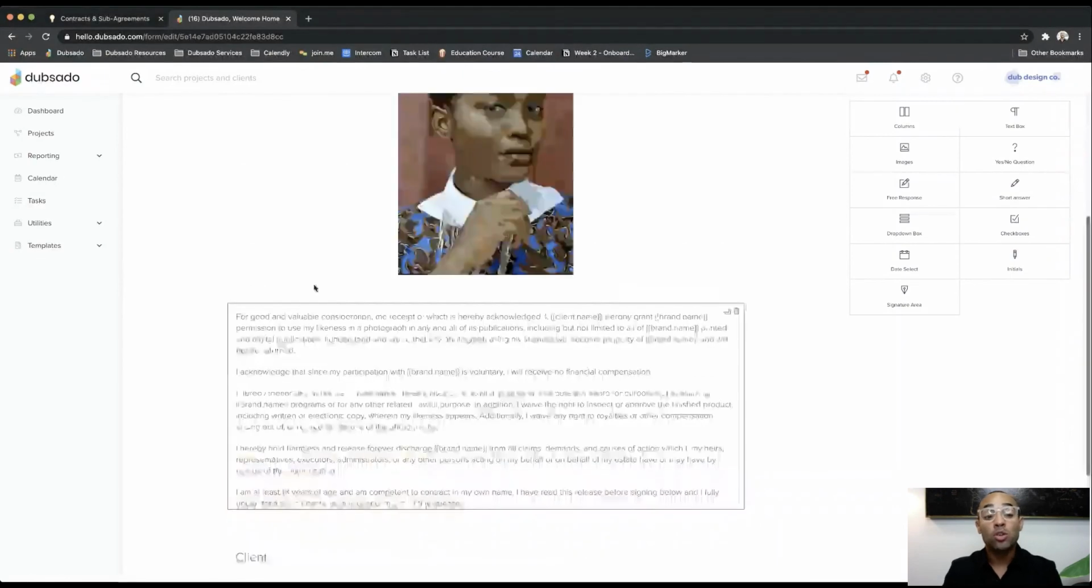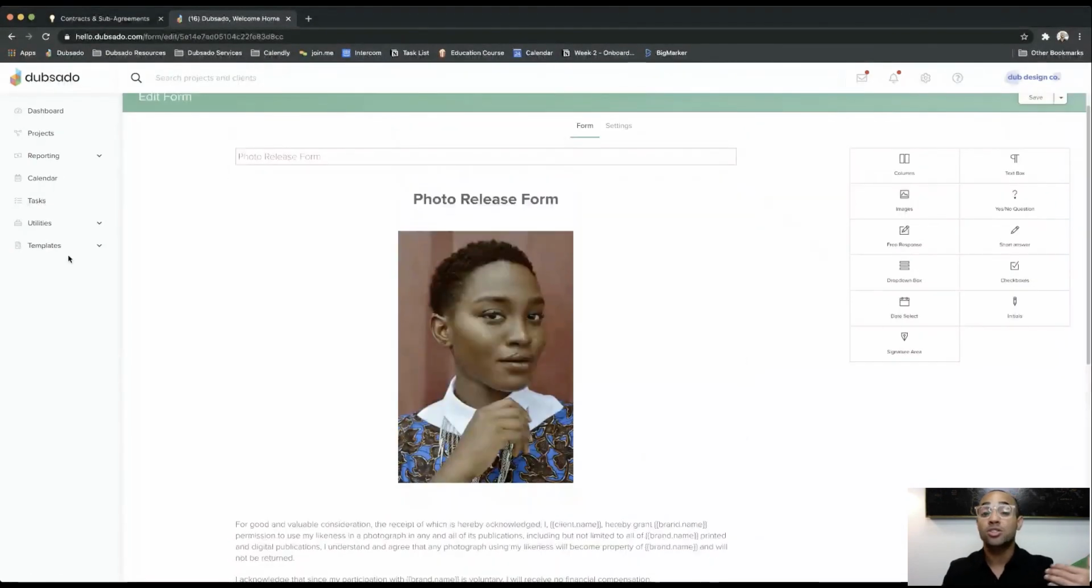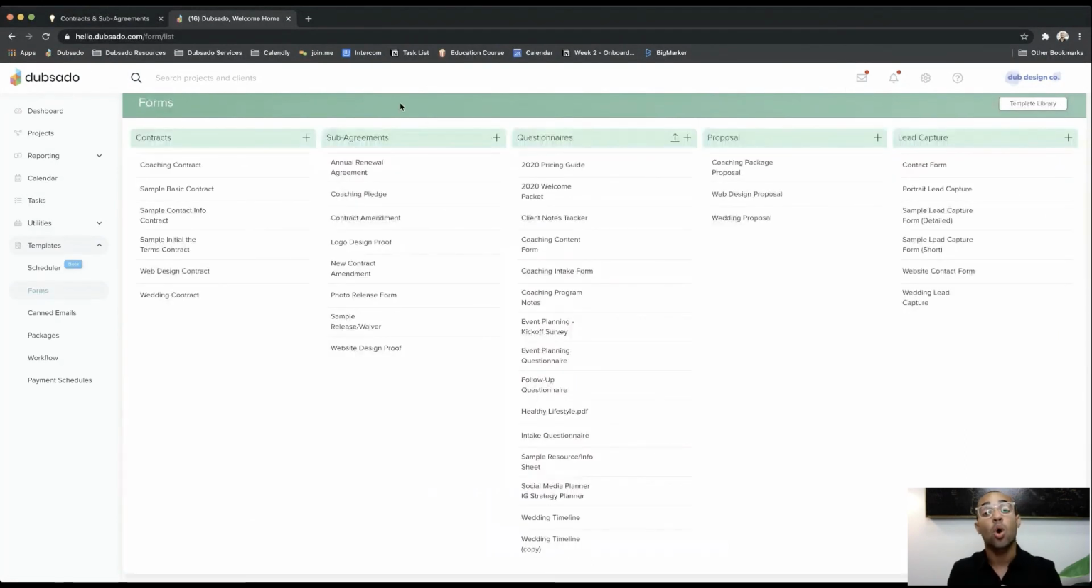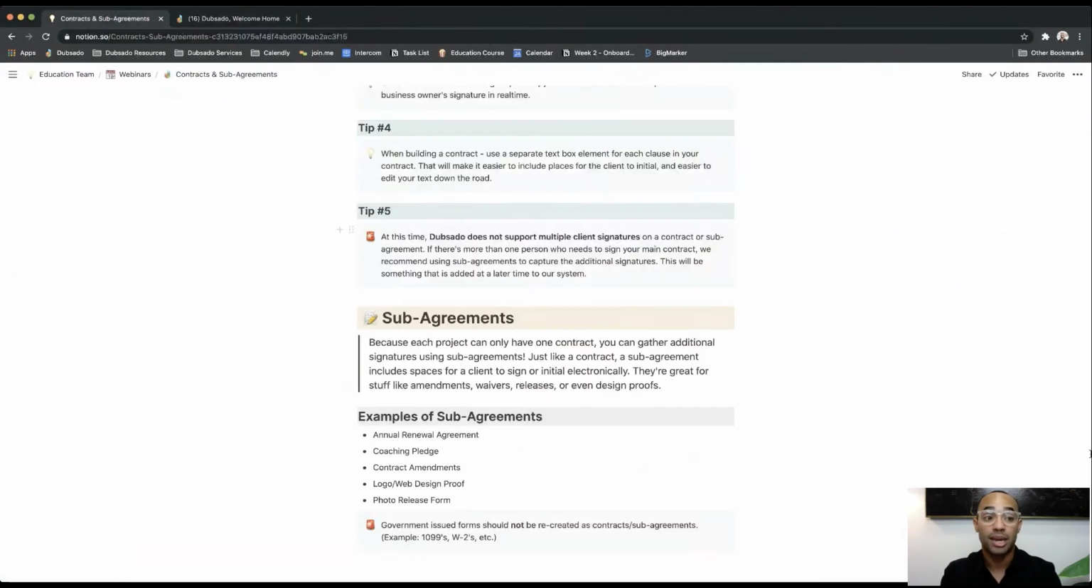You can also use sub-agreements for non-disclosure agreements, anything like that. I'm trying to think of some other examples that I've seen, but those are the core ones that most people use when it comes to sub-agreements. And you can basically use this and customize it to fit what you're needing based on a situational basis.